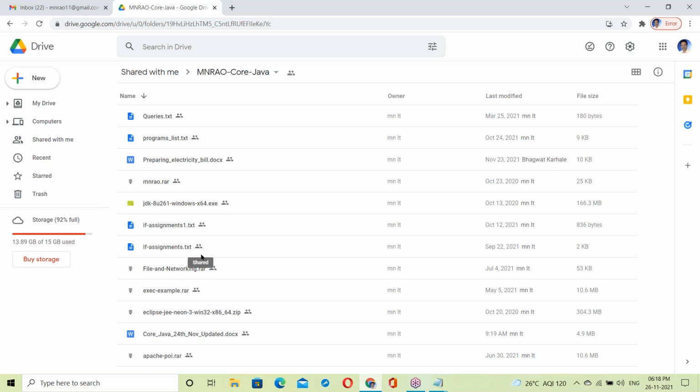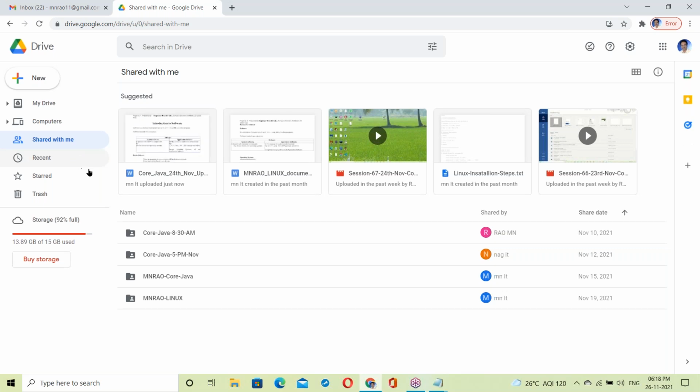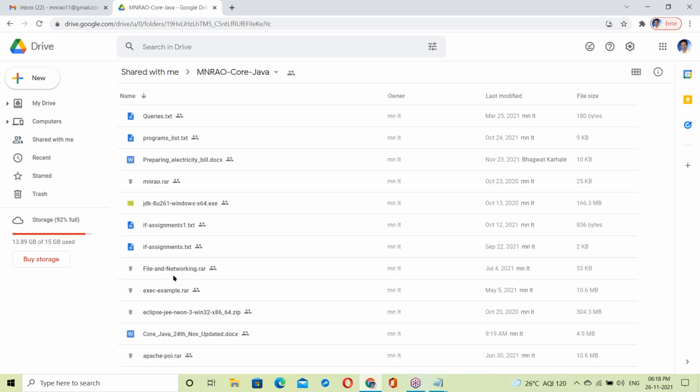Just open that and you can see. Even the recordings are the same; the recordings drive and this one are both the same. Open Shared with me, open mnrep core Java. Here you can see all the software. Now, the JDK software.